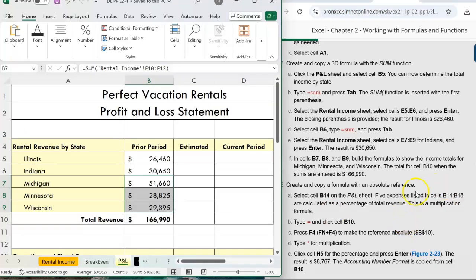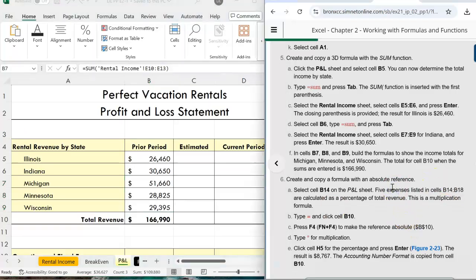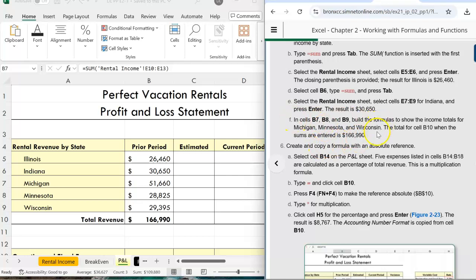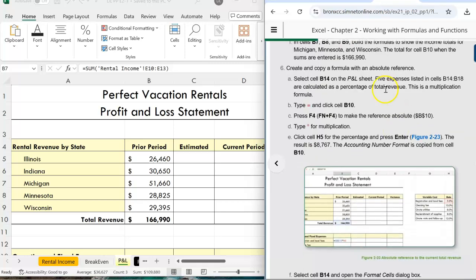Right. Next, to make sure that we've done it correctly, check the total reference in B10. B10 should have been 166,990, just to make sure that your additions are correct. Next we go to task 6.